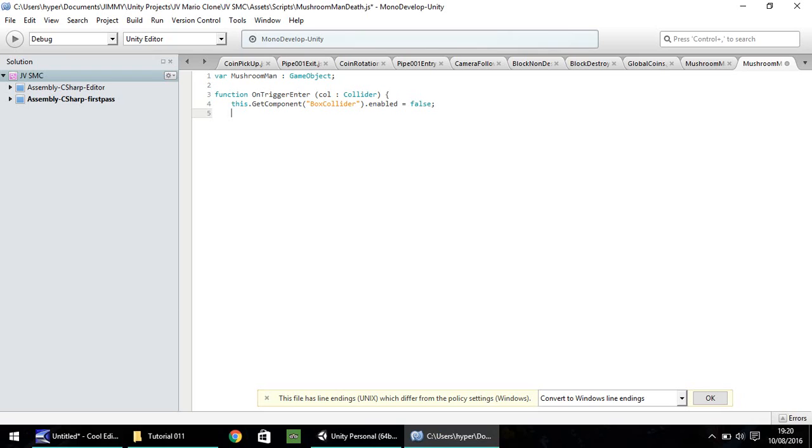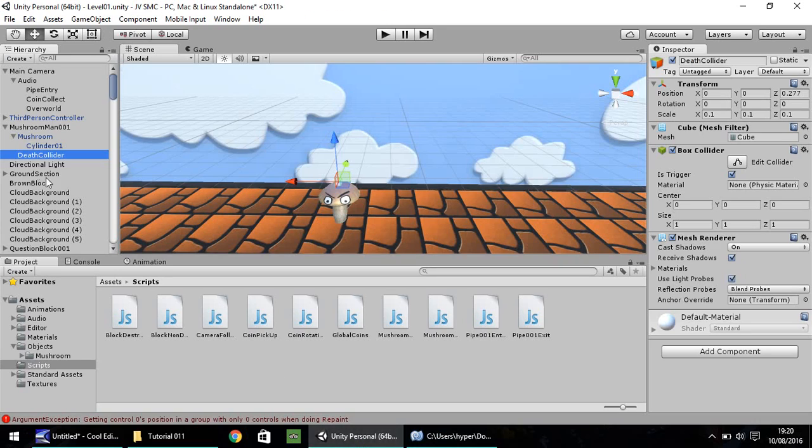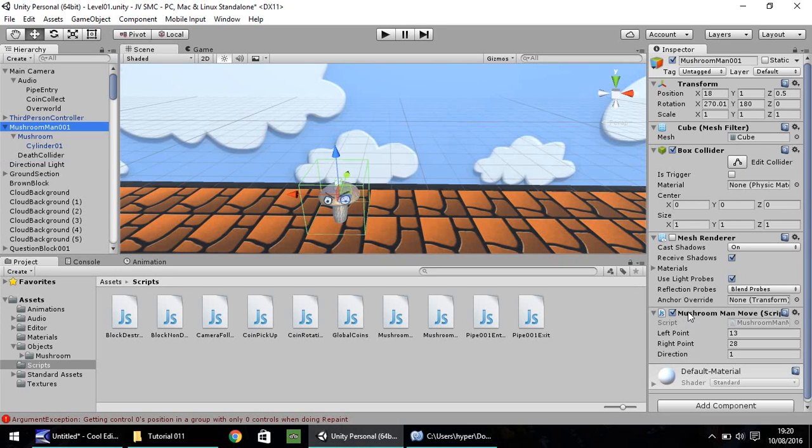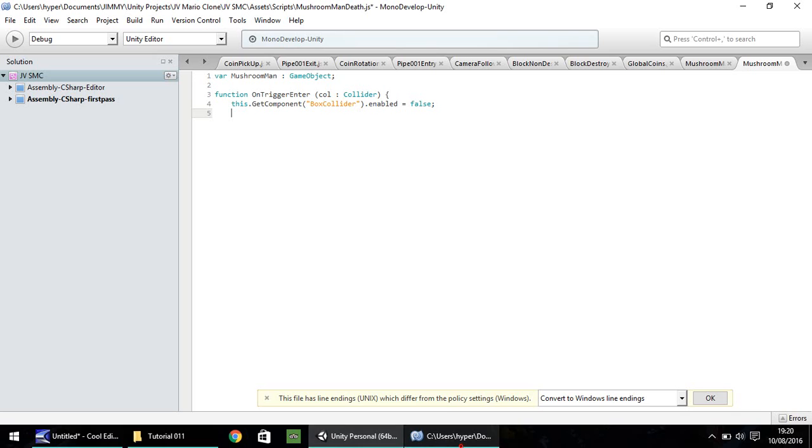Then what we need to do is stop our mushroom man from moving. So remember, your mushroom man has this one, MushroomManMove. So we need to disable that component in him. So it's going to be mushroomMan dot GetComponent, and in brackets and quotes, you need to put MushroomManMove, quote, close bracket, dot enabled equals false. So we've disabled that script at this point as well. So he will stop moving.